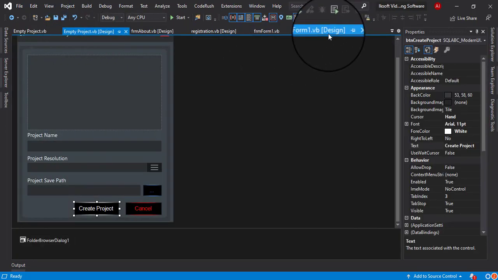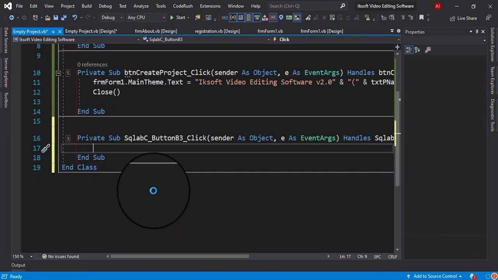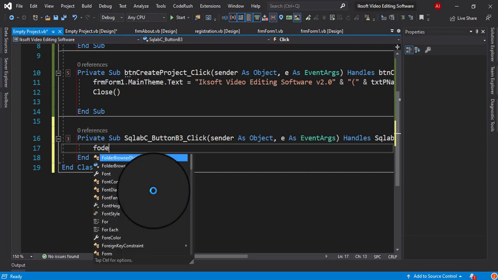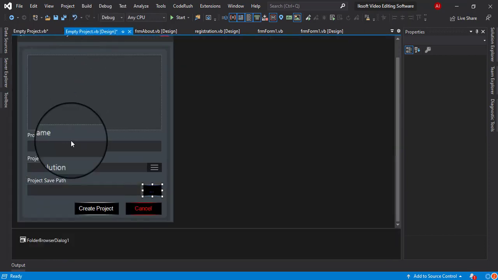So let's go to this guy, and then let's double click on this. So we will just say that folder. Okay, let's add the hard coding, and then I think that is going to be awesome.